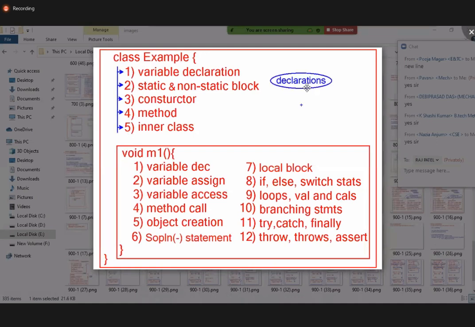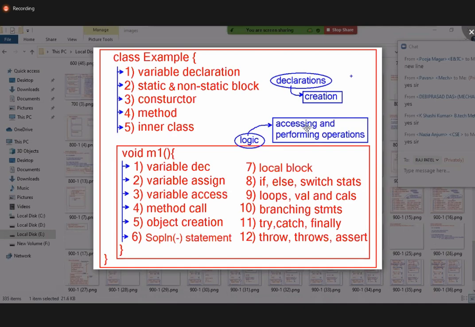All these 5 statements are called declarations. Declarations are nothing but creations. And in this M1 method, all these 12 statements are called logic. Logic means process, accessing and performing operations. So sections 1 to 6 are called accessing, and 7 to 12 are called performing operations. Everyone understand?